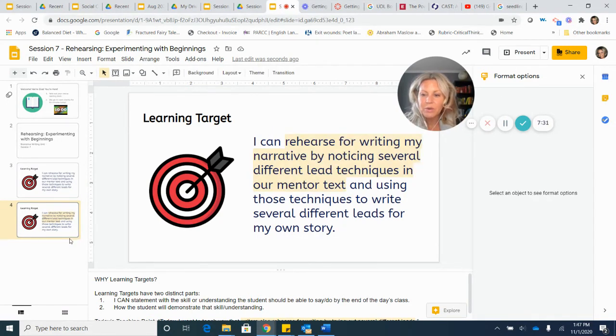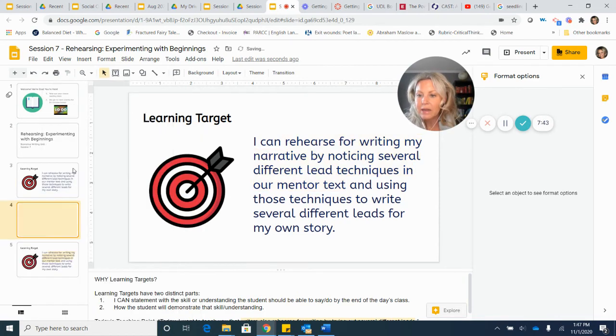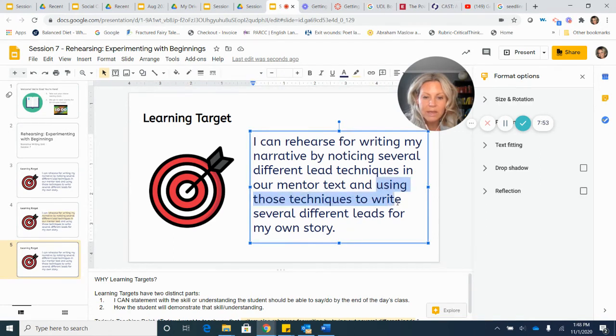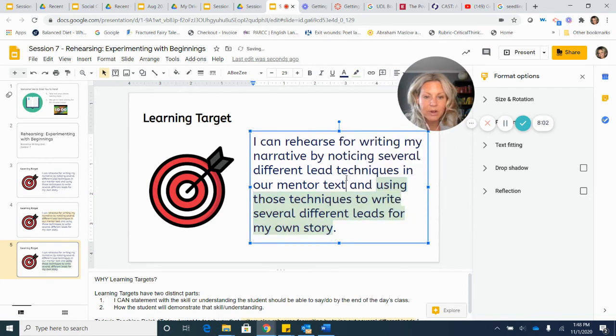Then I'm going to want the slide to flip, right? I'm going to click next and I want them to see the second part. So I'm going to duplicate this slide and move it down here. And then I'm just going to highlight that other part. So in our mentor text, and using those techniques to write several different leads for my own story. And I put it in a different color, again, nice and light, so that I have that for them.